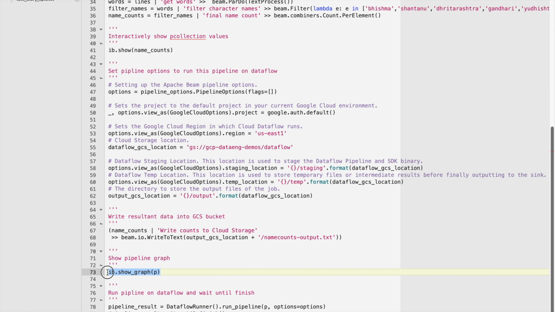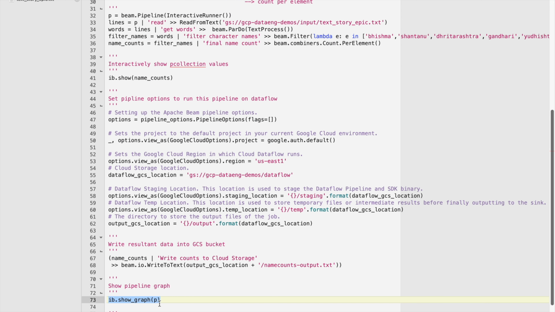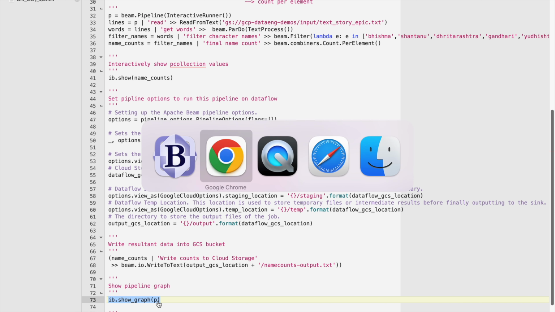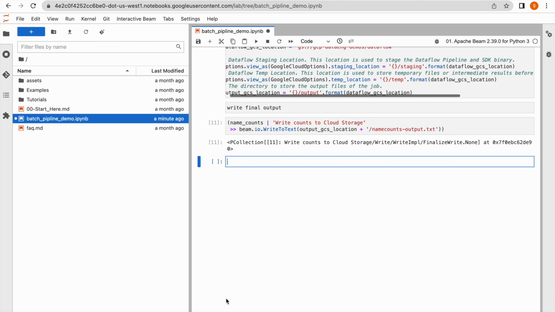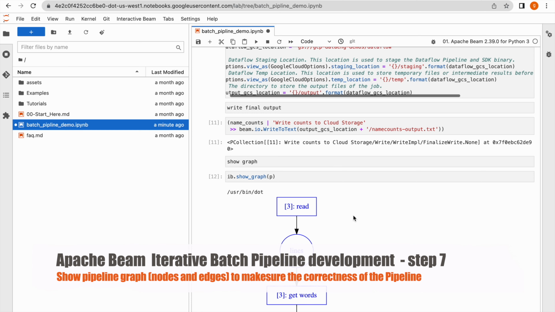this particular command, right? IB, again, it is interactive beam. We are using show graph. P is our pipeline, right? So show graph. Okay, add one more cell. Now run this. Now it will visualize your graph.